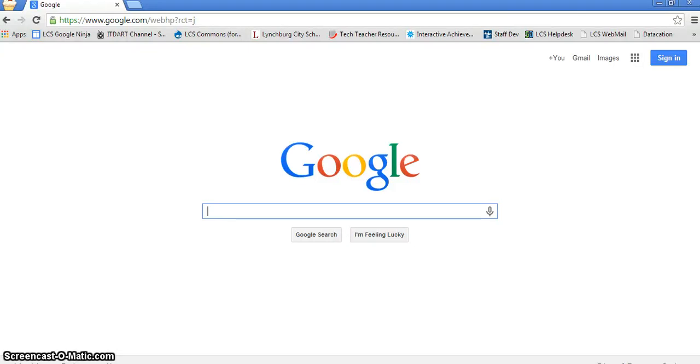Welcome to an introduction to Google Drive. Google Drive is a cloud storage and file creation system available to anyone with a Google account and/or a Gmail account, where documents, spreadsheets, presentations, forms, videos, and pictures can be stored. Files are accessible on any device with an internet connection.